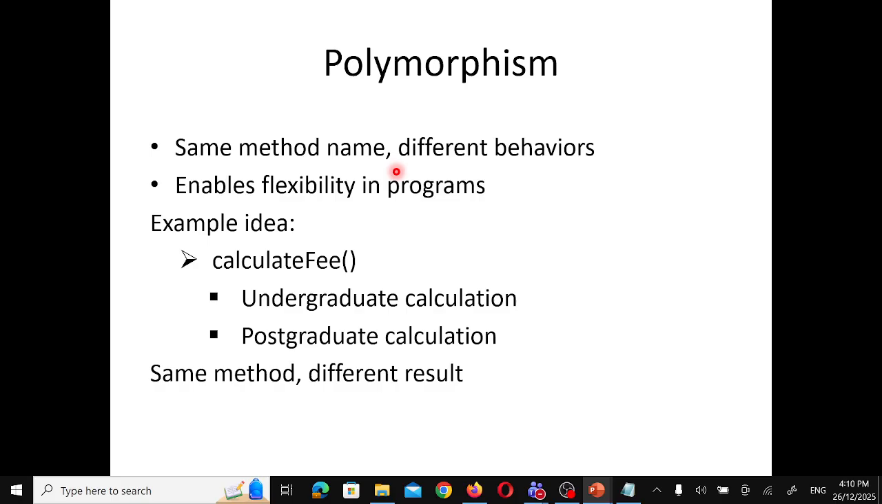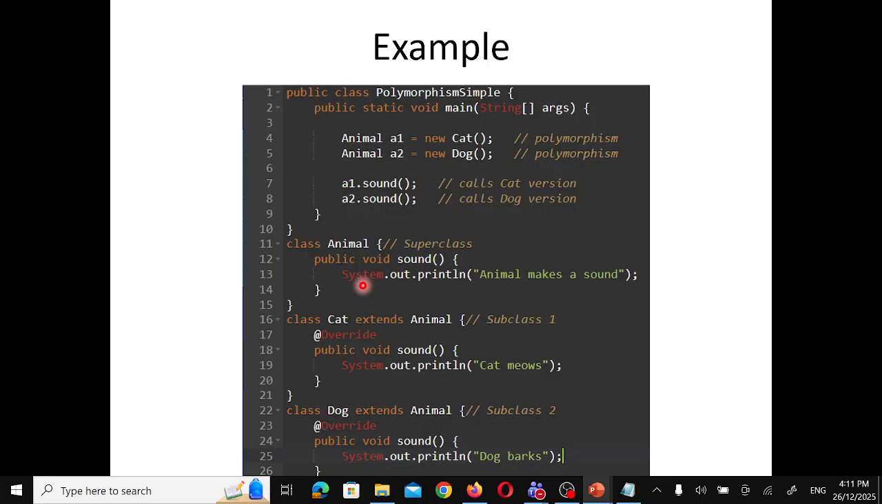The fourth one is polymorphism. This term is applicable when you have the same method name but you want to create a different behavior or operations. For example, let's say we have a method calculate fee, and under this calculate fee you want to create different operations such as undergraduate calculations and postgraduate calculations. So you have one method but it has different operations. This operation we call the behavior. Let's see this kind of example.